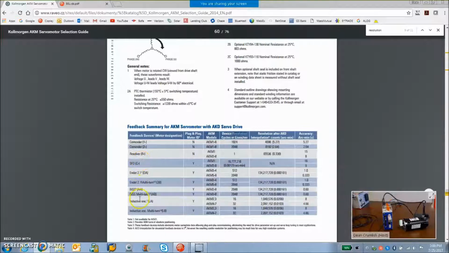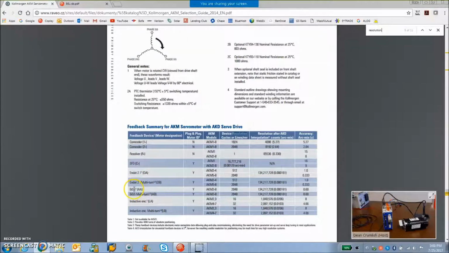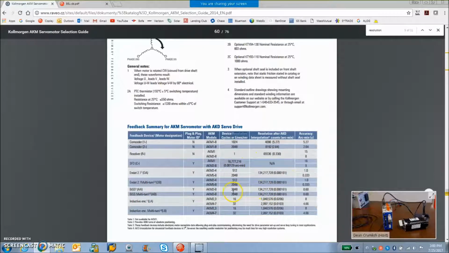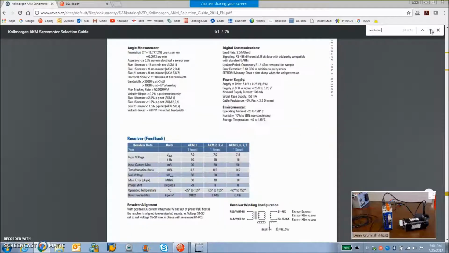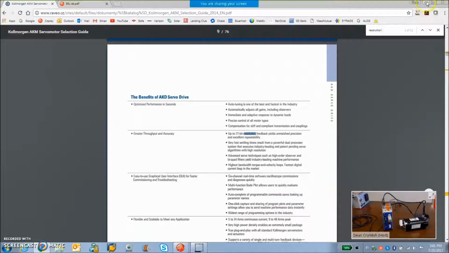It's a little confusing here with all these options for feedback, but multi-turn AB, single-turn AA. There's a DA for EnDat. That 2.1 would have sine cosine. So this data sheet seems a little old. This BiSS turned out to be BiSS B. Maybe someday they'll go to BiSS C. This EnDat 2.1, maybe someday they'll go to 2.2. So we can't always rely on old data sheets. But you can see the resolution of the sine cosine is 2048 lines. That's a good bit of information. And there's a bunch of winding data in here too that we can look up. There's a resolver feedback device too.